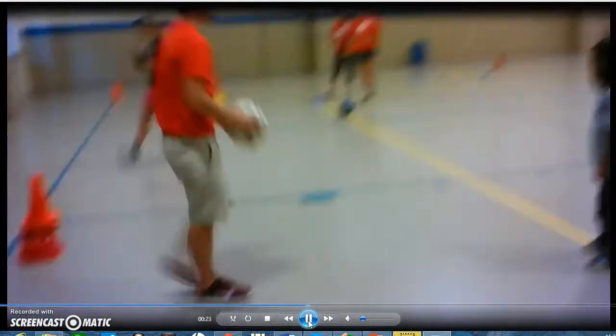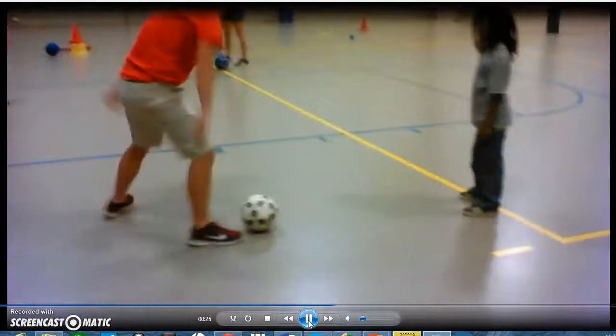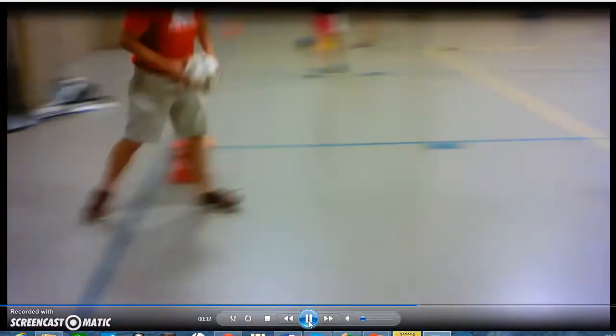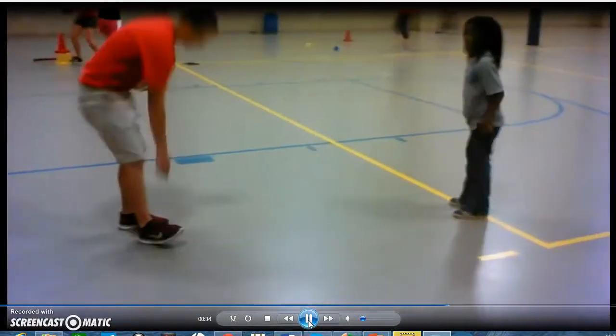But on the last step, we want an elongated step. With my left foot, since I'm kicking with my right, my left foot is going to be my last step. I'm taking a big step, and we're going to put the ball right behind it. He's right-footed too, so he takes a big step and kicks it, because we want our non-kicking foot to be placed even with or slightly behind the ball.